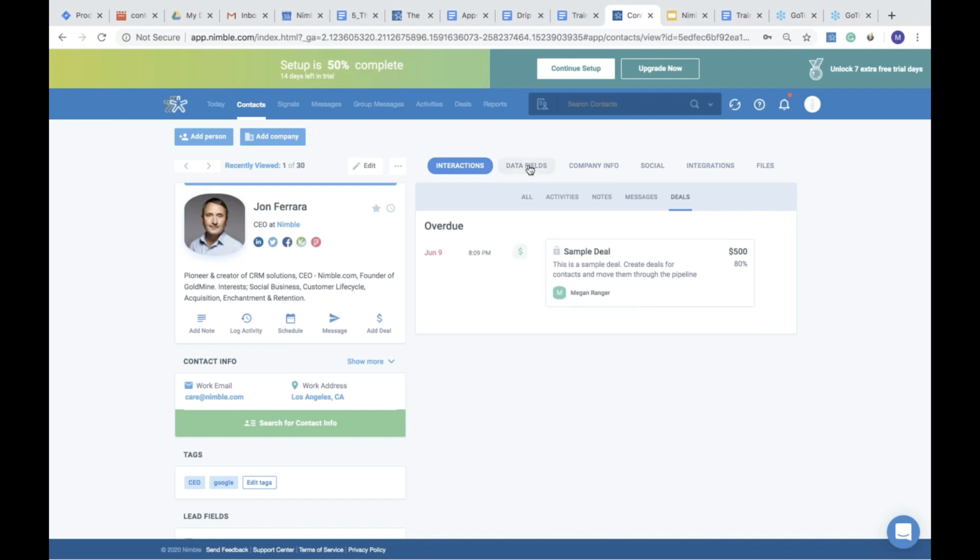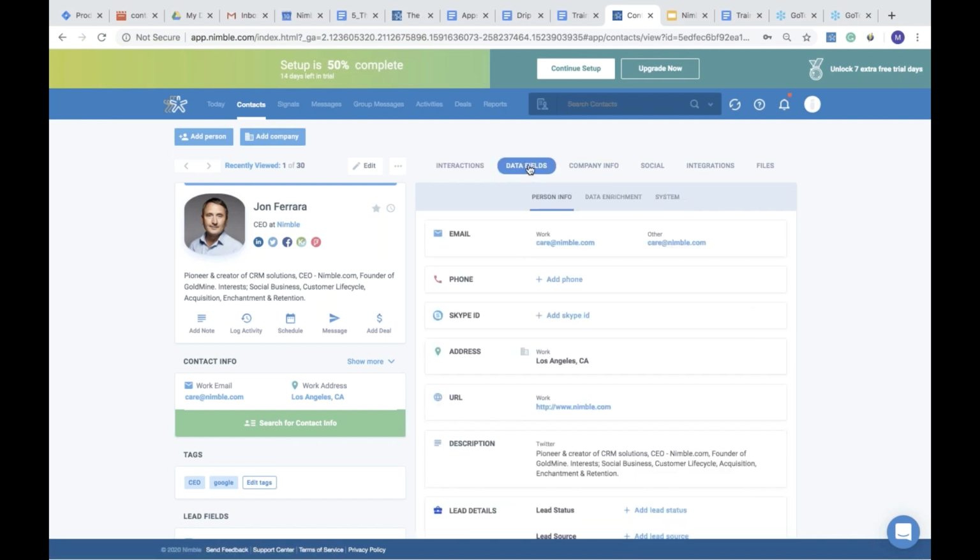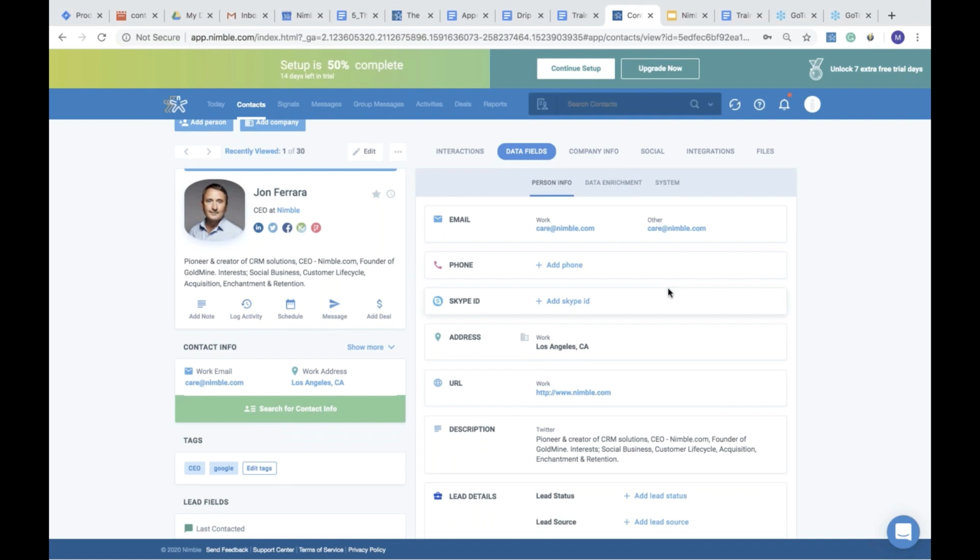Next to the Interactions tab, you'll see the Data Fields tab, in which you can create up to 5 custom tabs, and under each of them, up to 200 individual custom fields. All of these fields can then be segmented. It's ideal for any specific information you'd like to keep about your prospects and customers. Data fields can be configured from the Settings section. You and your team members can also upload files to contact records from OneDrive, Google Drive, and Dropbox.